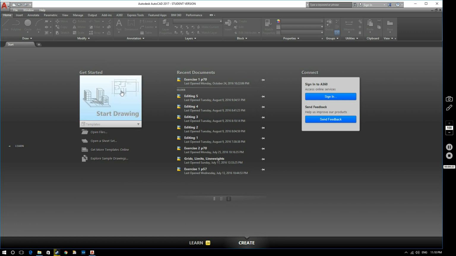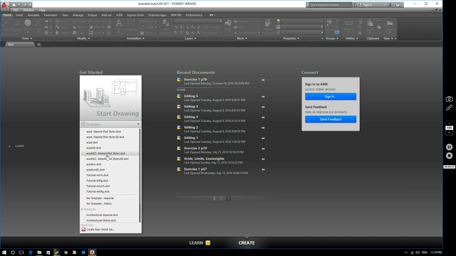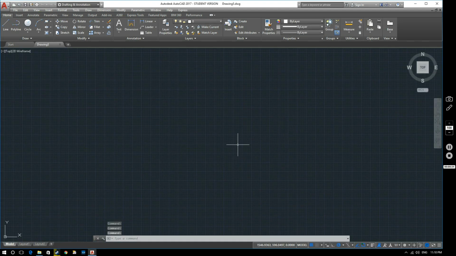So to get started, we've got AutoCAD 2017 open. We're going to start a new drawing using the template ACAD ISO named Plot Styles. So we'll select that one there and we've got started. Now the drawing that we're going to produce is going to fit in down here at the moment.